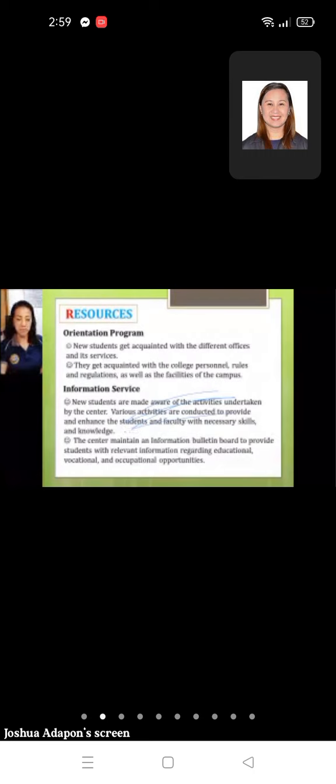Then we have information service. New students are made aware of the activities undertaken by the center. Various activities are conducted to provide and enhance students and faculty with necessary skills and knowledge. And the center maintains an information bulletin board to provide students with relevant information regarding educational, vocational, and occupational opportunities. So if you come to the campus, you may notice that we have our maintained bulletin board.